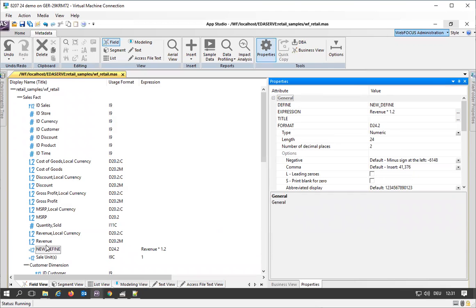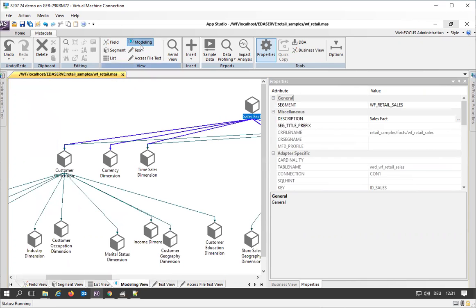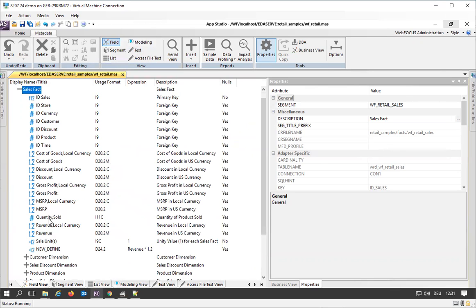By default, a define that's based on one field is always linked to the same segment in here. So I'm going to go to the modeling view. That field is a field from sales fact. So the define field keeps to be linked with the sales fact. Go back to the field view.